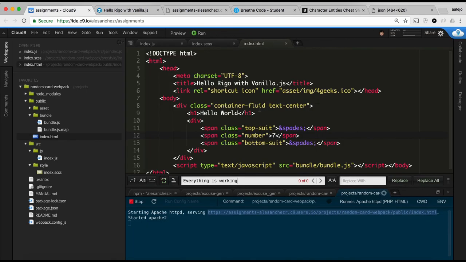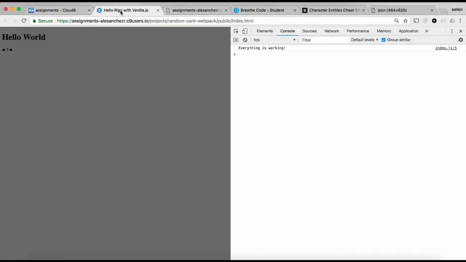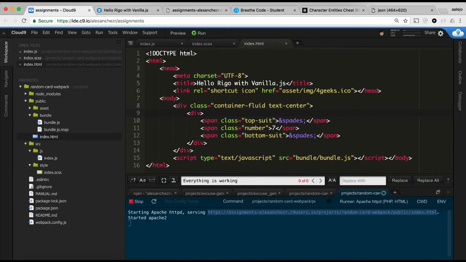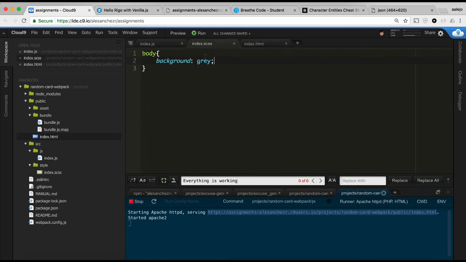Let's remove the hello world, and let's refresh. There it is, our card. Now we have to make it look like a card, right? So for that, like I said, we have to start by adding a class card to it. And then let's code our card here. Let's say that card is gonna be display inline-block, because we wanna make it a box.